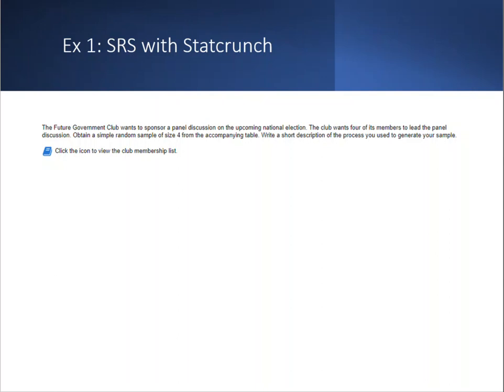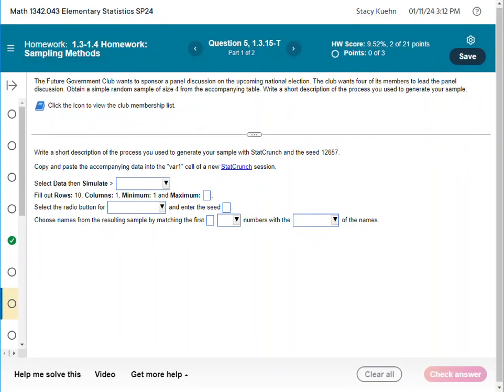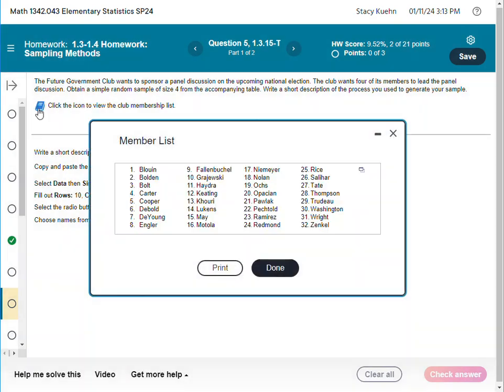This is an example of a problem shown in your homework, so we're going to go through some of the steps together here. So here is the question again, and some of the things I want to highlight to you. Let's start with this image right here. When I click this image from within the homework problem, it's going to pull up a pop-up screen that lists the government club sponsors.